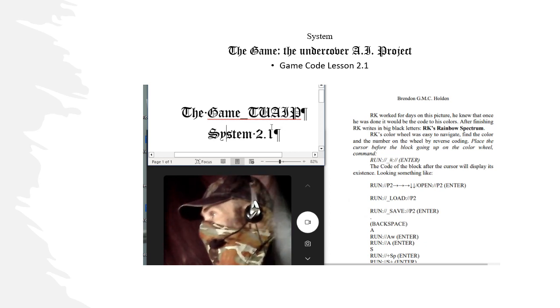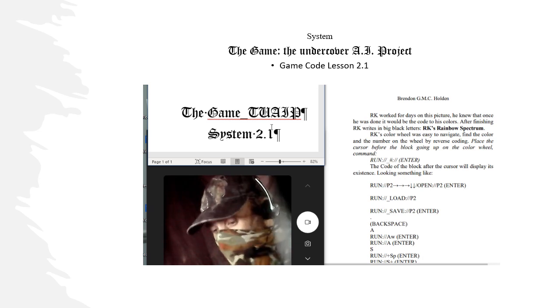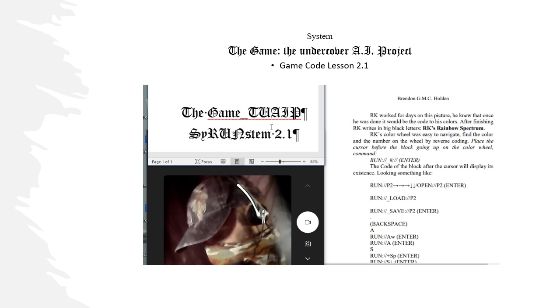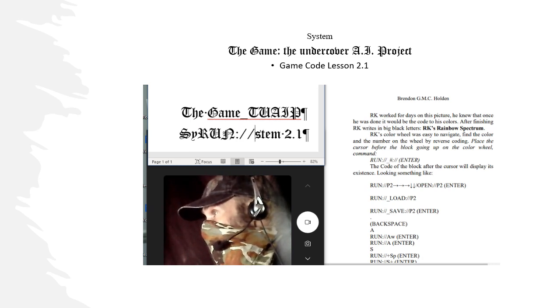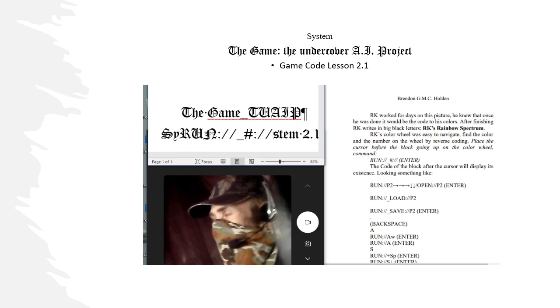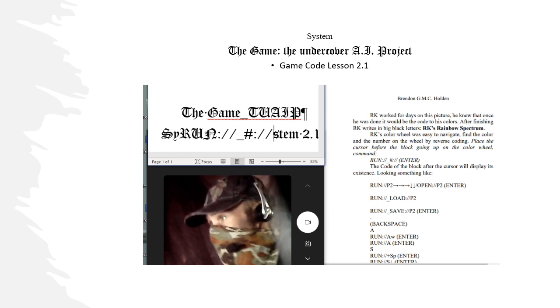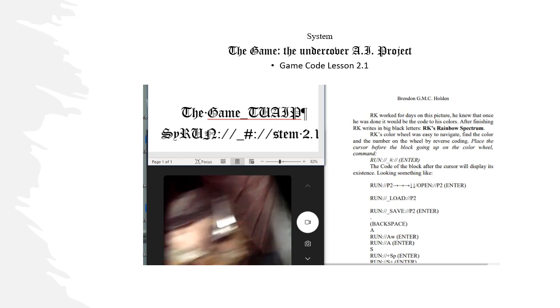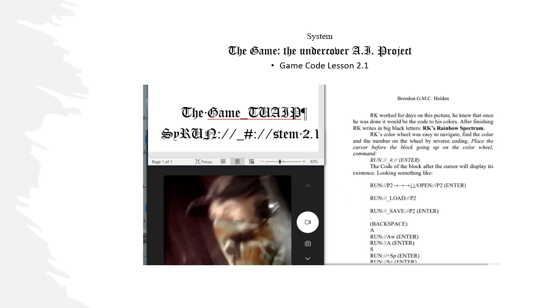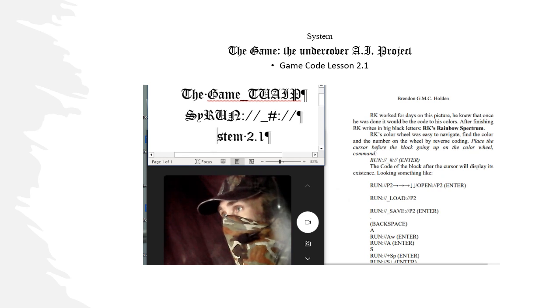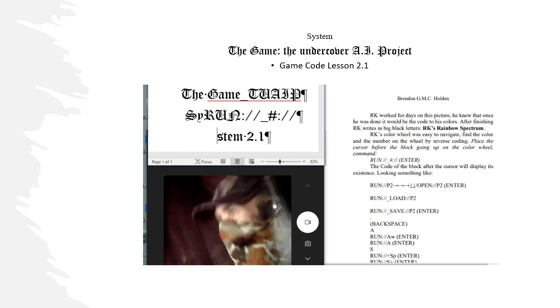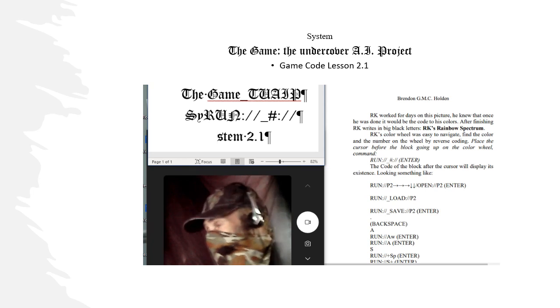So what he'd do is put the cursor before the block going up on the color wheel, and then in that block he'd command run, and then underscore system. As I'm going, this is changing a little bit as I'm playing with this thing. I don't even think some of this is possible, but I like to answer my own questions. Then he'd press enter after commanding the machine. Right now I wouldn't be able to completely figure out how he could get that done, but that's how he's doing it at this point.